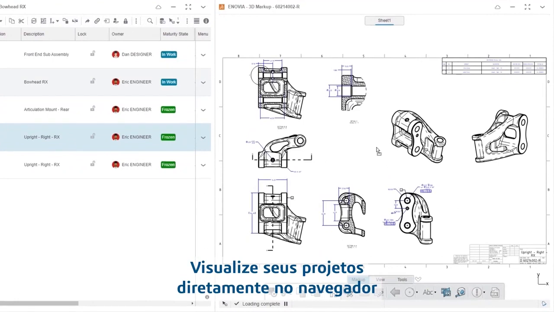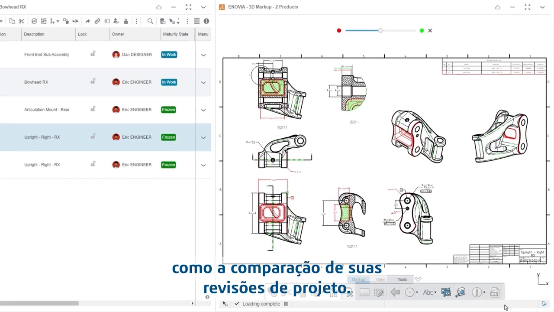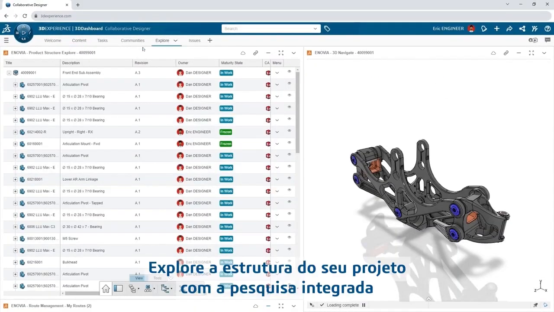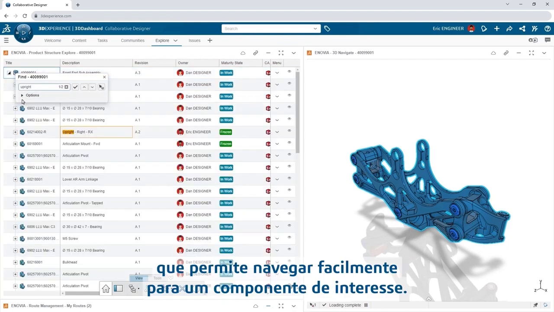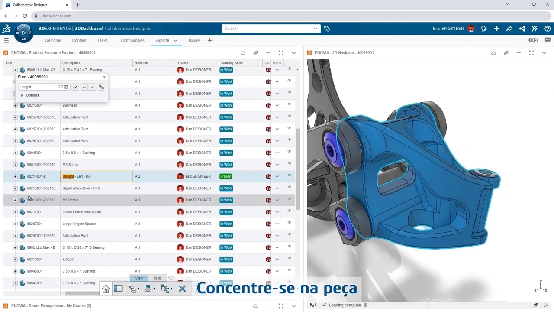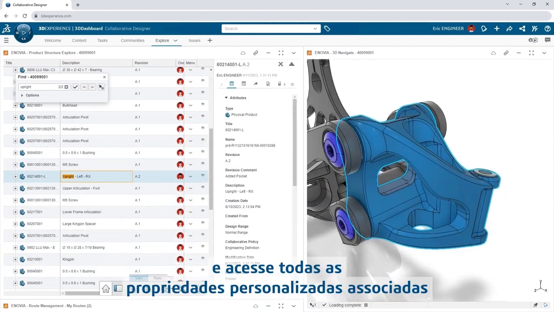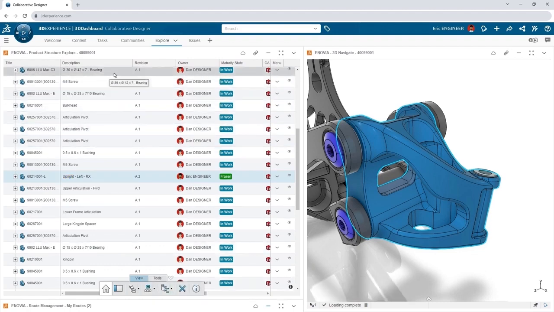Preview your designs right in the browser, while taking advantage of powerful capabilities like comparing your design revisions. Explore the structure of your design with built-in search, allowing you to easily navigate to a component of interest. Focus on the part, and access all the associated custom properties without ever having to open SOLIDWORKS.